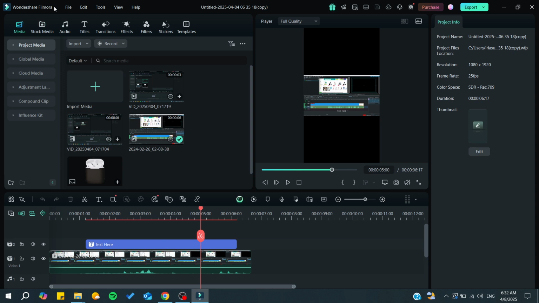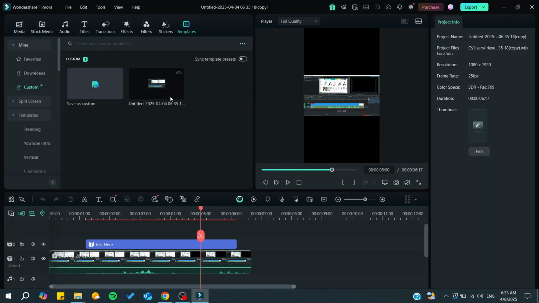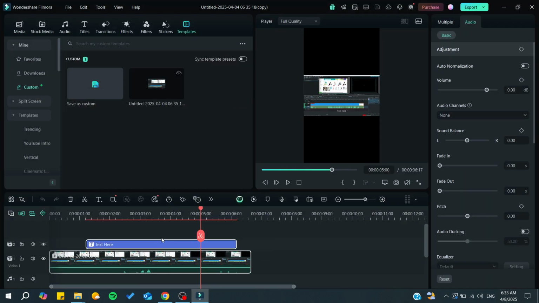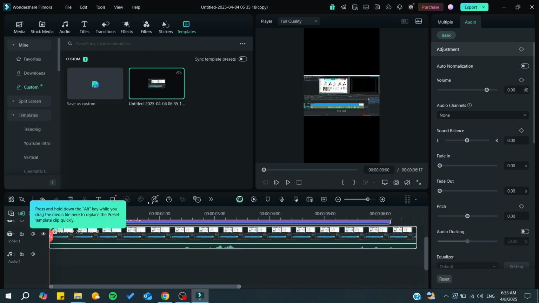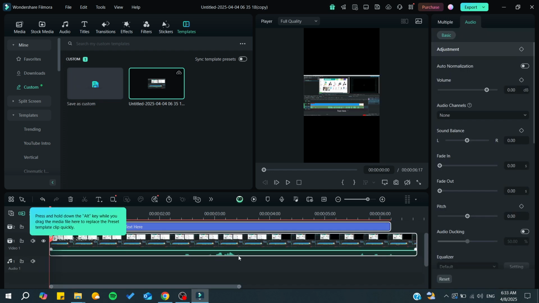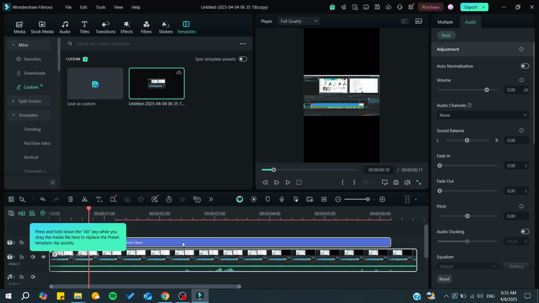So here let's just go to File and save project as template. As you can see, now we have our project that became a template. So I'm just going to paste it here. As you can see, the whole thing has been added, and this is our preset.